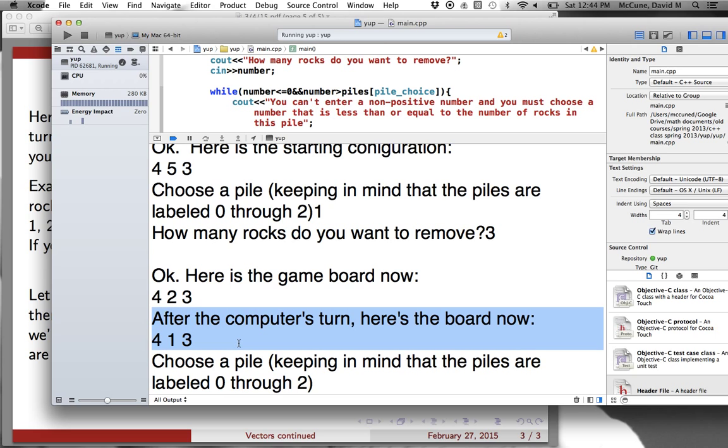Okay, I didn't give the program a way to pause before the computer took his turn. So you could also think about a way of doing that, but I didn't put that there. So now it says after the computer's turn, here's the board now. So what must have happened was the computer chose this pile at random and then chose to remove 1 rock at random. So now let's keep going and see if it keeps working. So far it seems to be okay.